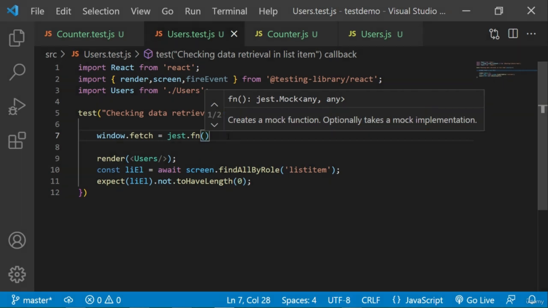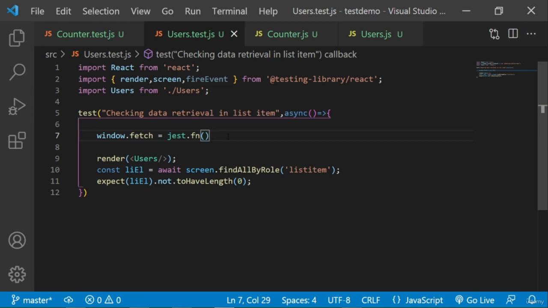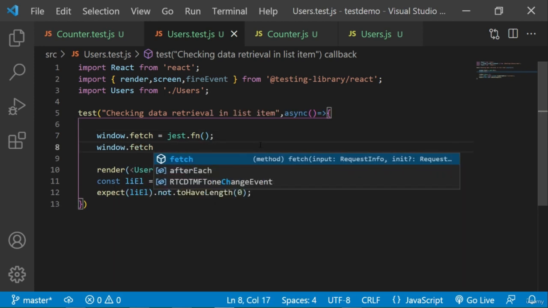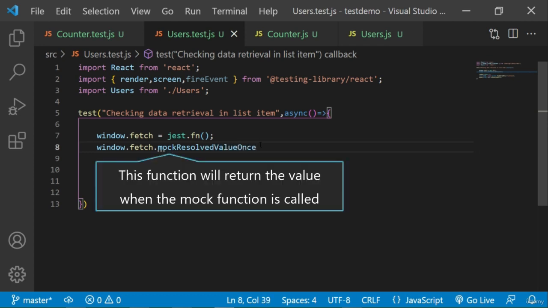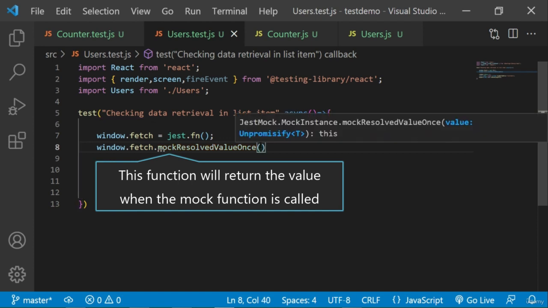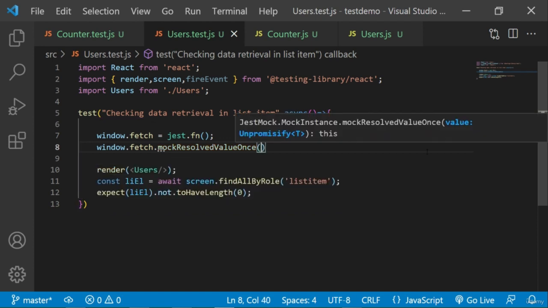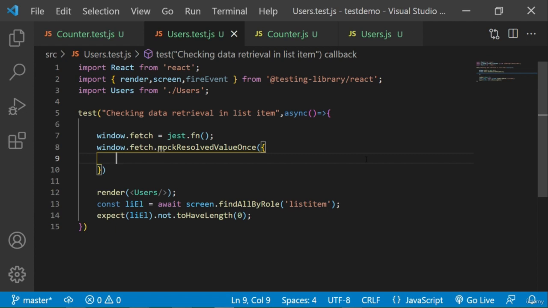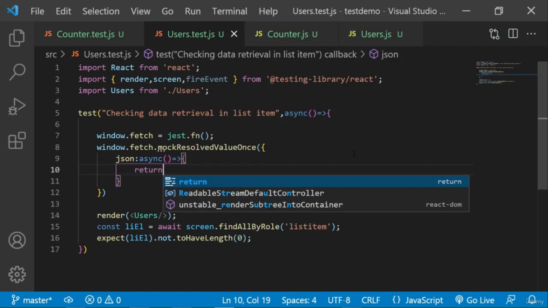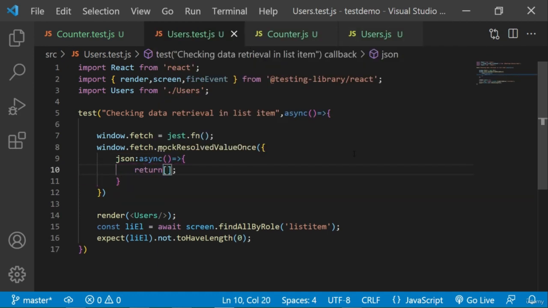So that's it. Now the next thing is I will say window.fetch.mockResolvedValueOnce. Now this function will return the value when the mock function is called, and the result returned in our fetch API call is an object. So here I will open curly brackets and inside I will say json colon and an async function and then the value to be returned, which is an array in our case, and then we define the sample data.